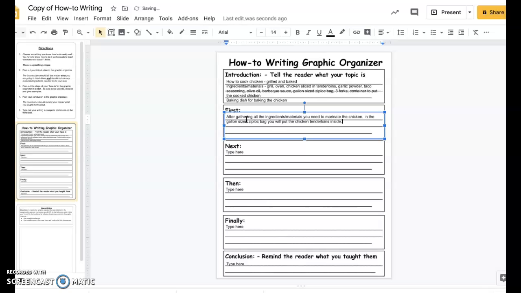inside. Then you will add, and because this is more like a recipe, I'm going to give amounts. You might not have that in yours. But again, I'm just doing it step by step. Now I'm going on to the next part. Then you will need to add 1/2 cup of olive oil, 1/4 cup of barbecue sauce.